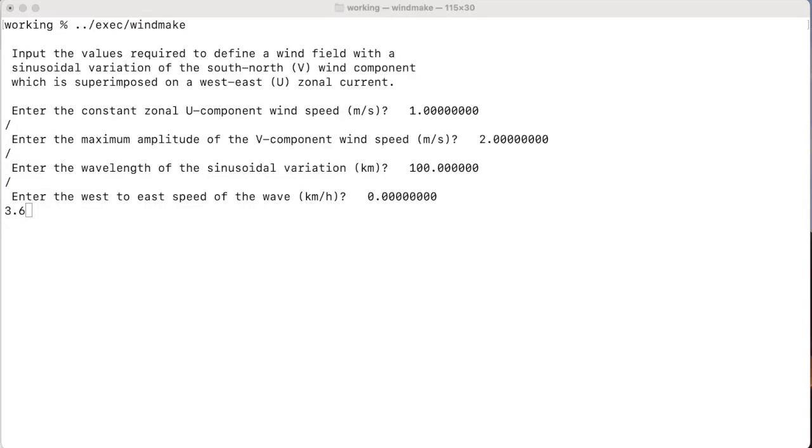To get a better understanding of the trajectory computation and its relation to the wind field, instead of assuming that the sinusoidal wave of the V component is stationary, set it equal to the zonal wind speed. Rerun the winmake program, leave all input values with their defaults, except the wave speed, which at 3.6 kilometers per hour would equal the default zonal wind speed of 1 meter per second.